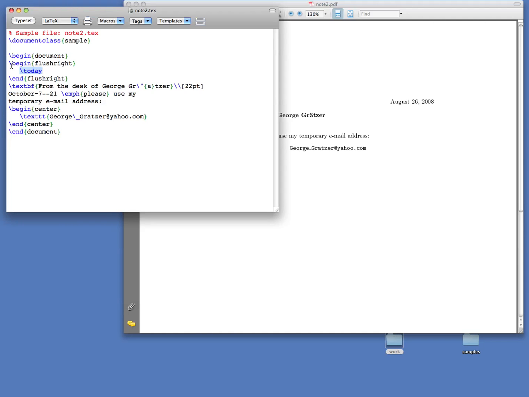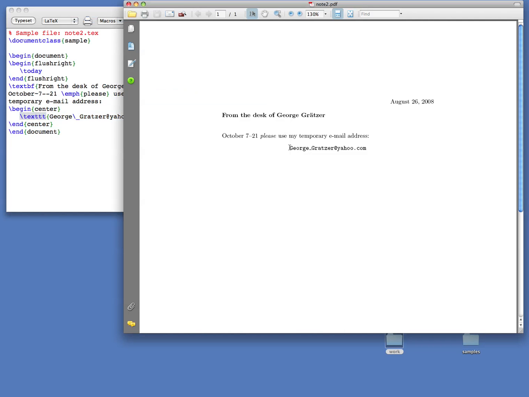Now let us look at an environment. An environment starts with begin and the name of the environment, and ends with backslash end and the name of the environment. The flushright environment will flush the line or the lines to the right. The center environment will center the stuff in between. Notice again the emph command to emphasize, in this case italicize, and notice a brand new command, texttt, which will typeset its argument in typewriter style.